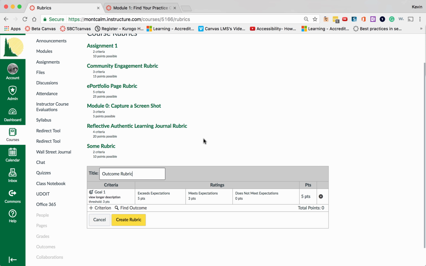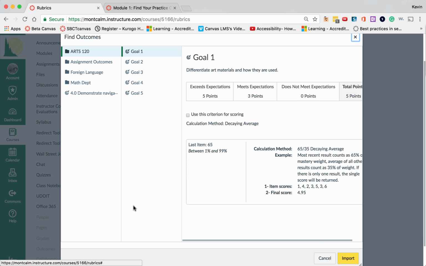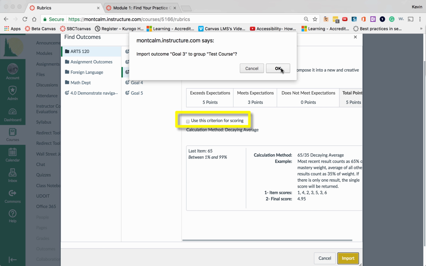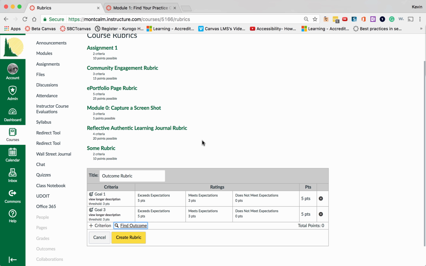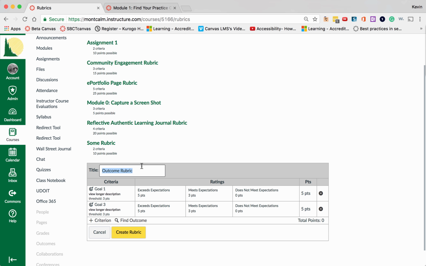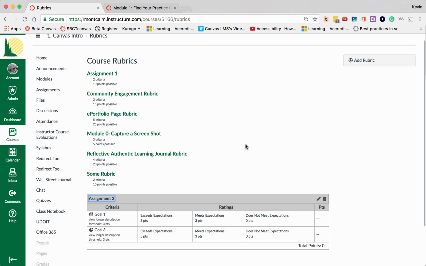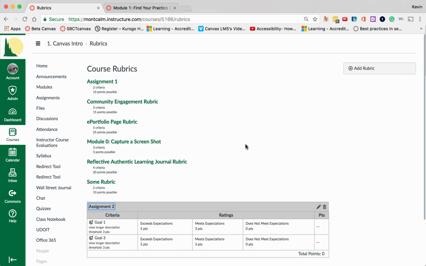I mentioned that we wanted to add another outcome to that. All we have to do is find outcome. I said goal 3. Once again, you're going to have to uncheck that if you do not want to use it for scoring. Click OK. And now you see we have a rubric here. And let me actually call this what it needs to be called. We'll apply this to assignment 2 that didn't have a rubric. And we click on Create Rubric, and right now we have that assignment 2.